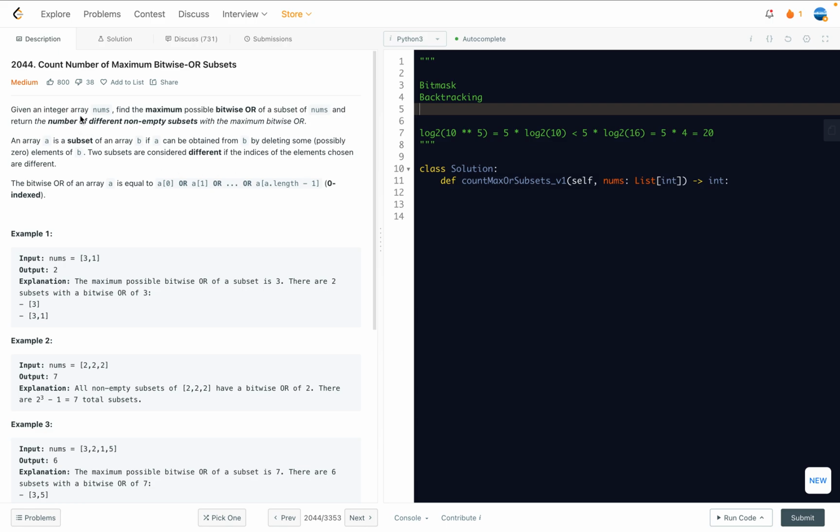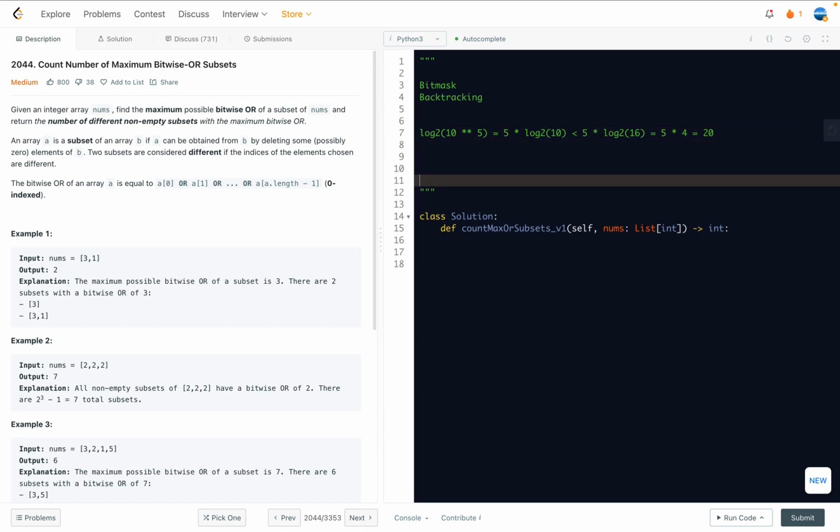So here we are given an array called nums. We want to find the maximum possible bitwise OR of a subset of nums and return the number of different non-empty subsets with the maximum bitwise OR. This problem actually is very special because what we are considering is bitwise OR.